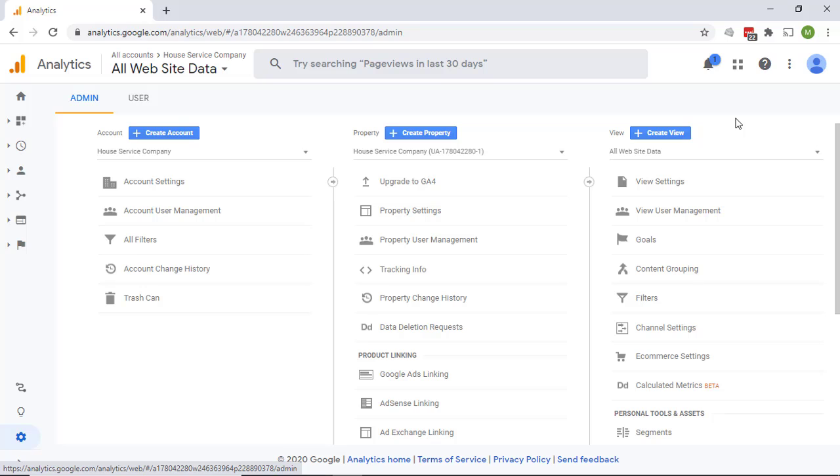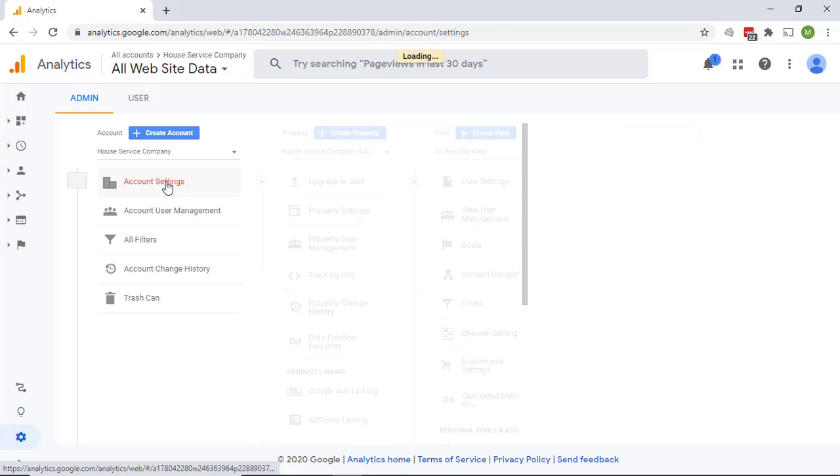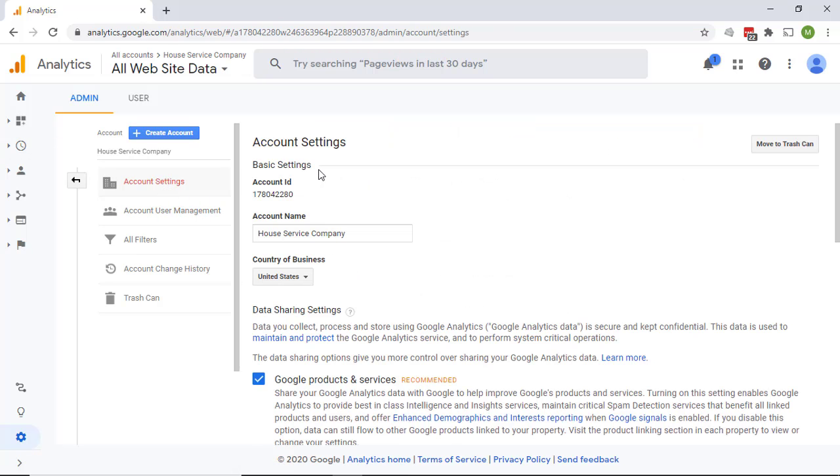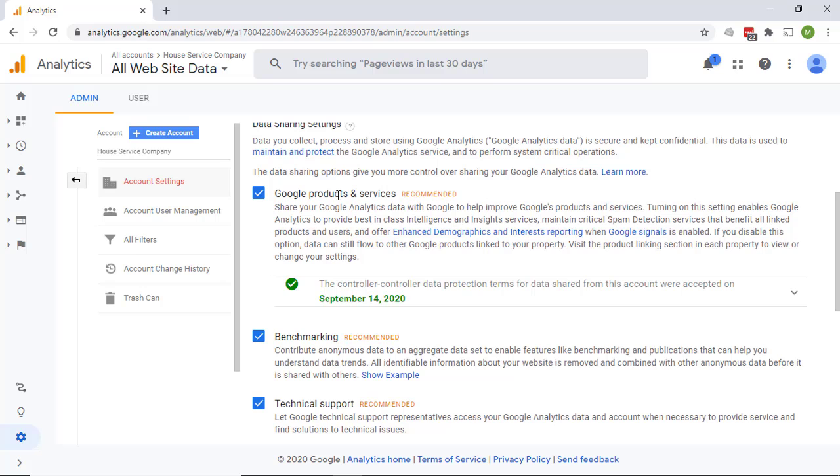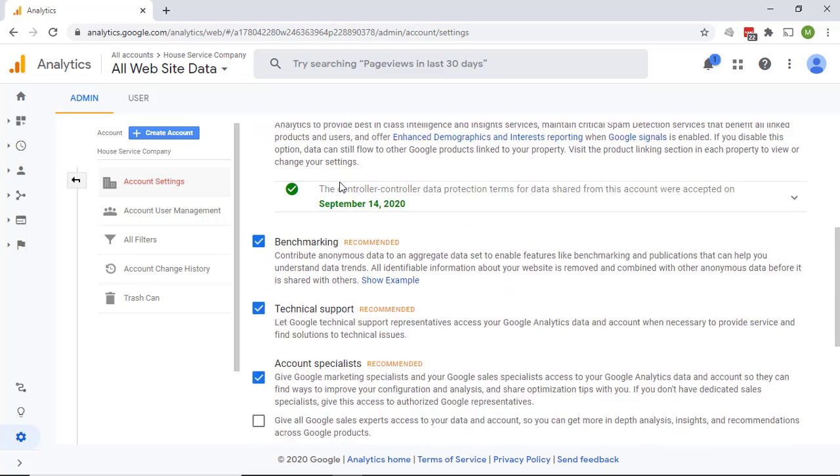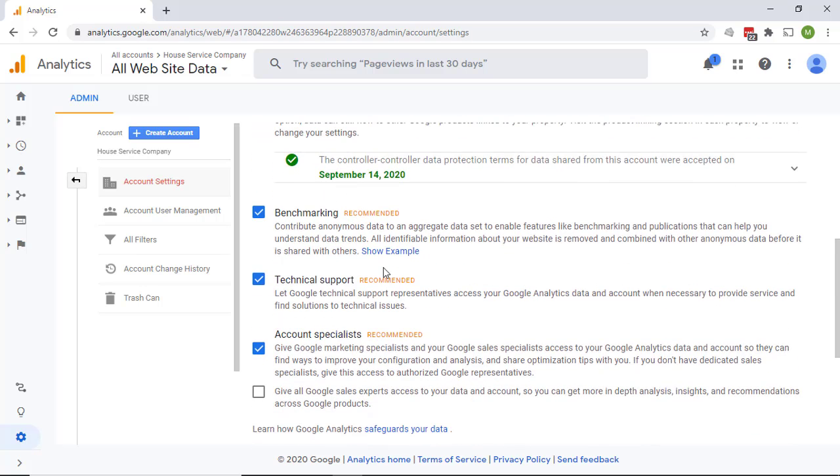So let's first go through some recommendations within the account settings that you might want to apply. We'll just click real quick on account settings, and we'll see that this is pretty much basic. You've got your account number, the name, which you can change, where you're located, and data sharing settings. The one that is useful and clicked by default is benchmarking. It's usually clicked by default, but you might want to click it if it's not.